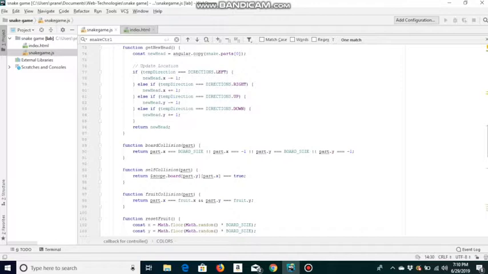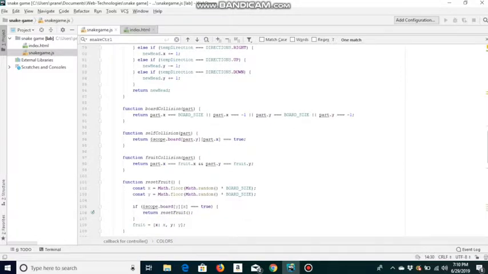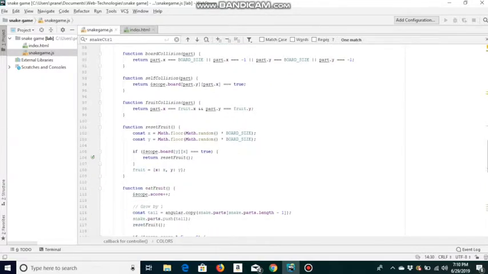This is for the board collision part. And if we collide with any board, then the game will be over. And this is for the self collision part, and this is the fruit collision part. This is the reset fruit. That means we have to change the fruit position randomly.